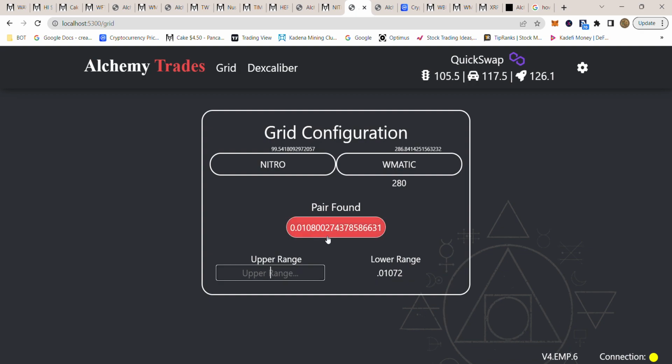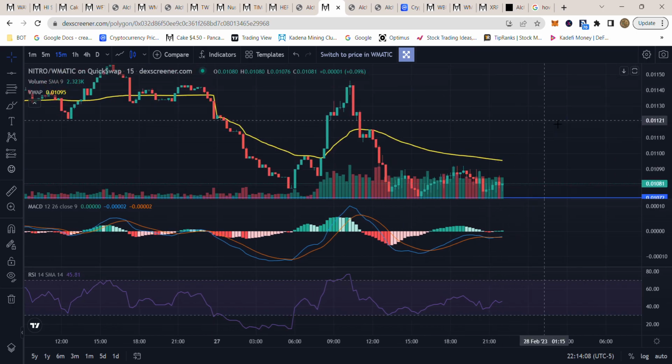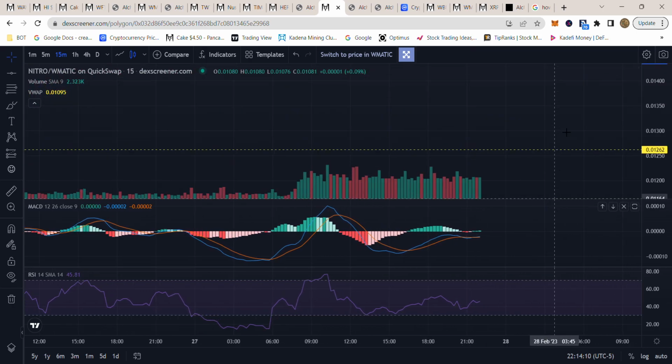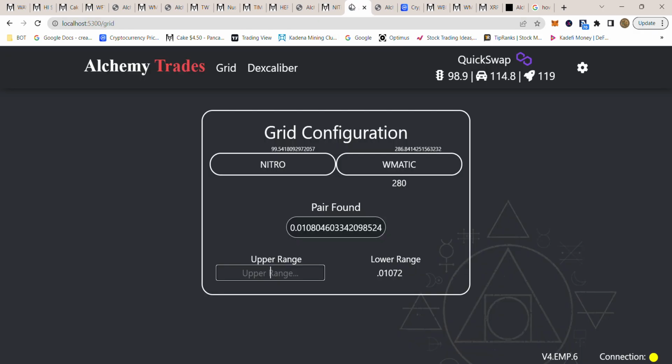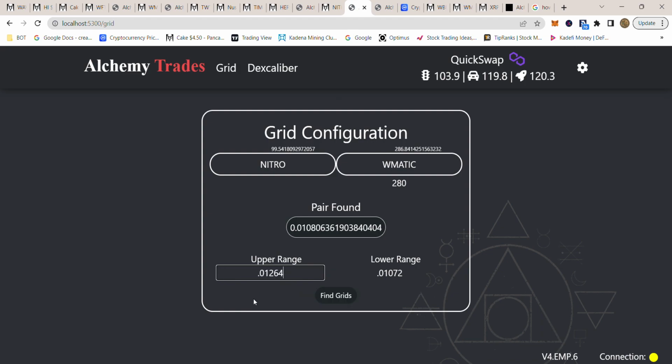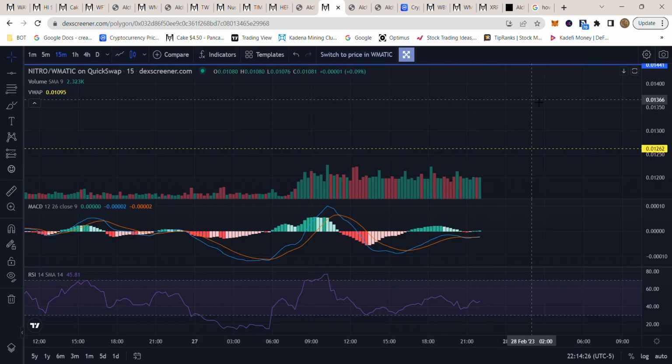We want to always make sure that this agrees here too. You know, 0.01072, we're at 0.0108. So that's fine. We want to have a little bit of room for it to trade below if we need to as well. And then its upper level that we've seen here. Let's try this level first, 0.01264. See what grids this gives us. And we'll find grids, see what it comes up with.